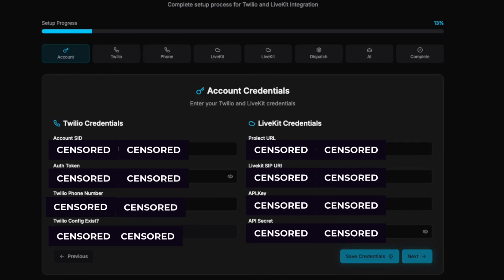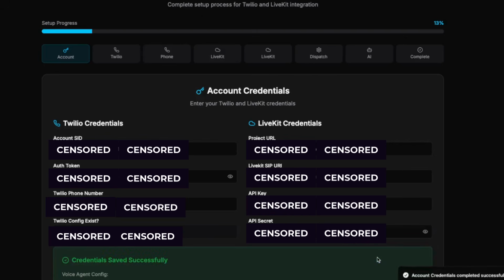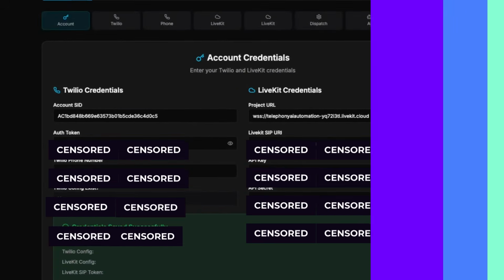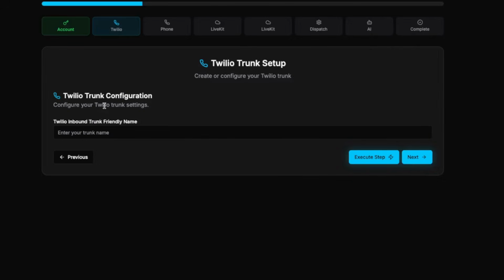Subsequently, they're asking for our API key. I'll go ahead and paste that here. And now, finally, they're asking for our API secret from Livekit. I'll paste that here. At this point, you can hit the button Save Credentials. Awesome. So my credentials have been saved, and now I can proceed to the next step. It's going to ask us for the Twilio trunk setup.